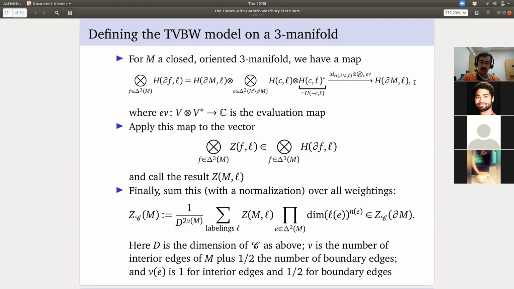So what we're going to do is we're going to apply this to the vector where we tensor over all 3-cells. Right, so that lives in this thing, as we described how to end up in this. For each 3-cell we ended up in H of delta, or boundary of FL. And now we tensor product, we end up in the tensor product of these. And now we do this construction to get to H of boundary of M. And we're going to call that Z of ML.